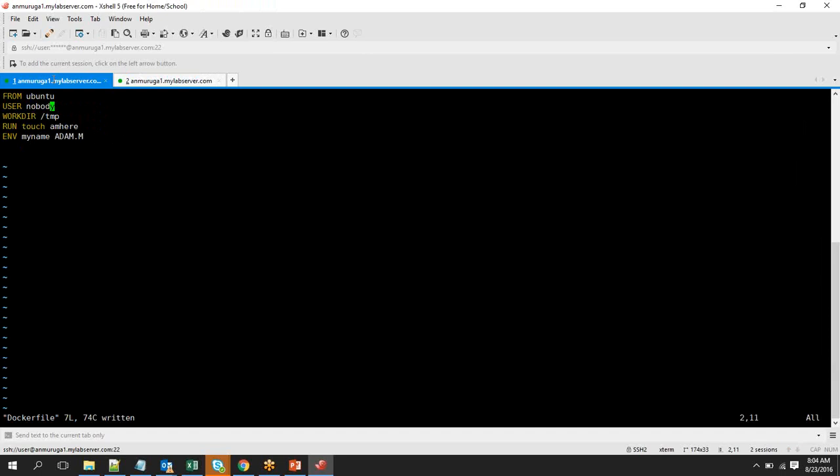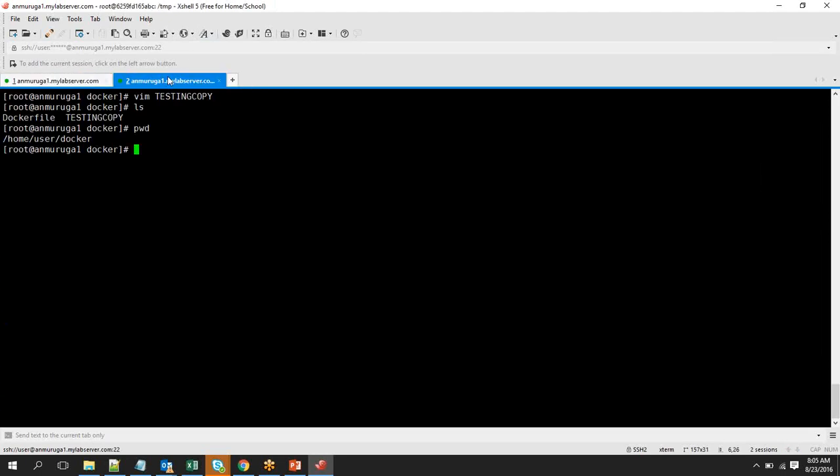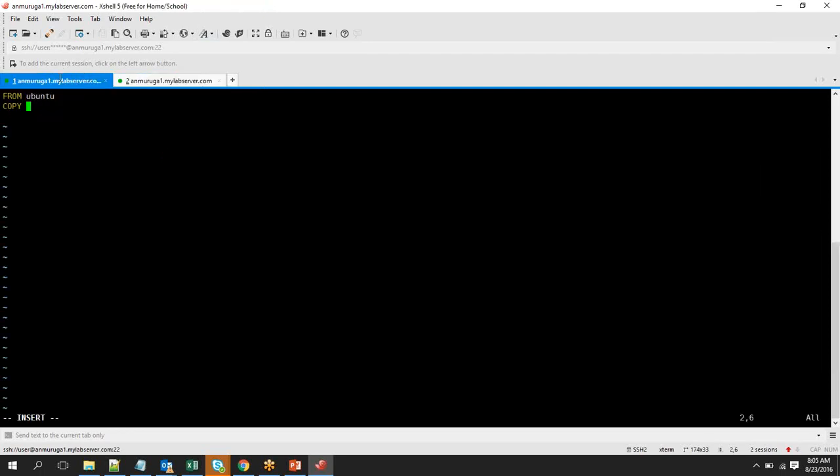Let me remove all those things just to make it simple. So here, I will say copy, and what is the source from where you want to copy? If you remember, whenever we were creating the image, I used to say dot. That means the Docker file is present in the same folder. Now, this file is also present in the same folder. So I will simply say testing copy. Suppose this file is in some other location, then you have to give the complete path from where it is present.